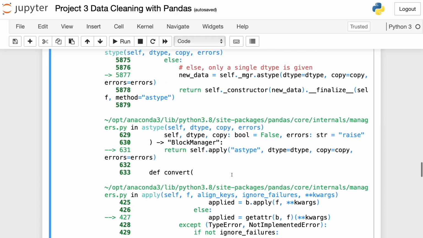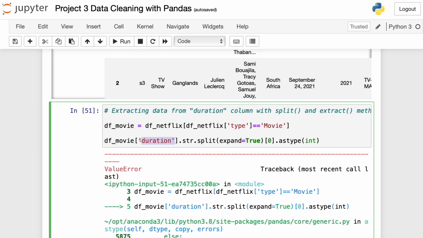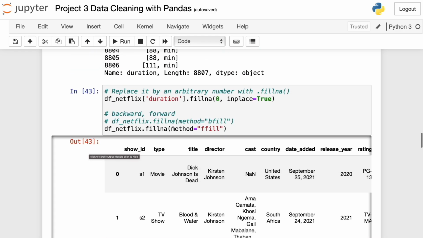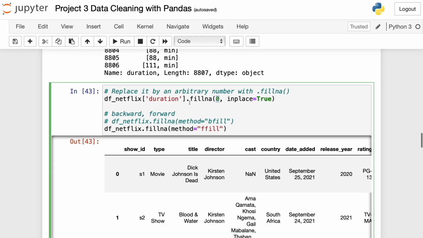And that's a bit weird because in the previous videos, we replaced the null values inside this duration column by an arbitrary number. And if I'm not wrong, that number was 0. Yeah, it's here. So we replaced all the null values inside the duration column by the number 0 here. And then we updated with this inplace equal to True. So what's going on? So there is a simple explanation to this.